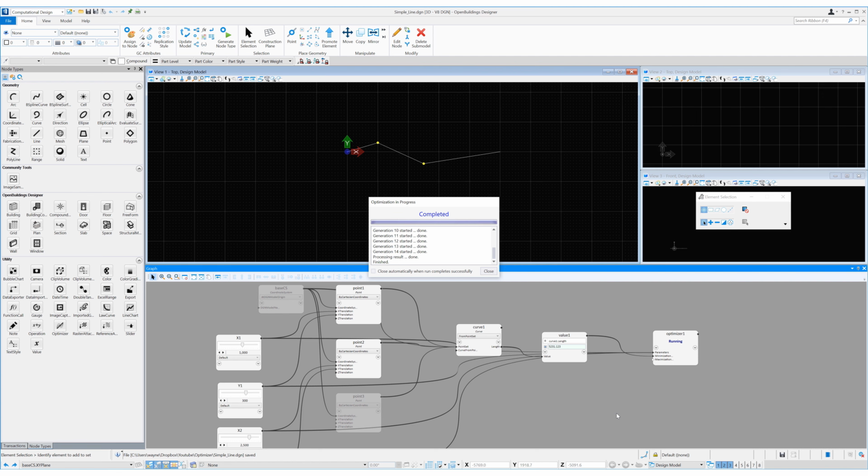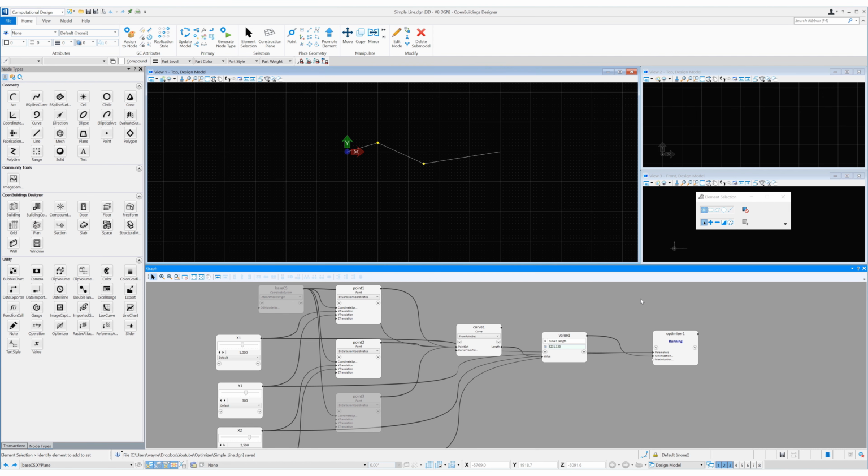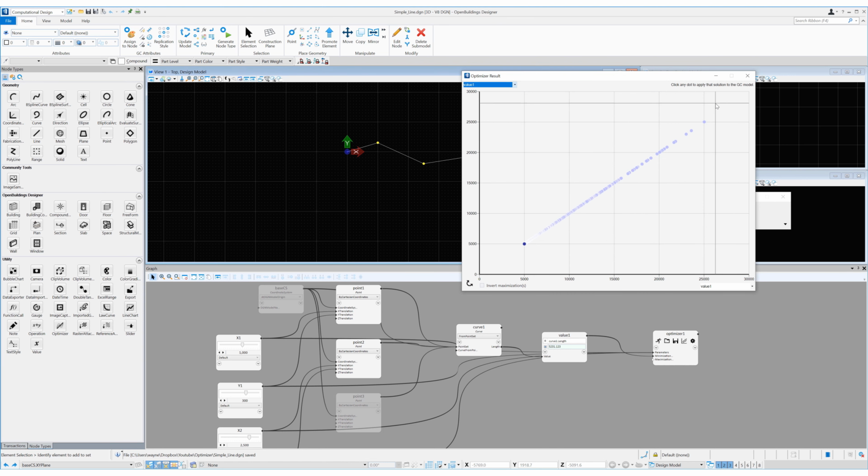When it is finished, you can click close and then a results window will appear. Here you can see as we only have one objective, there is a straight line of results. Each of the dots represents a possible solution.